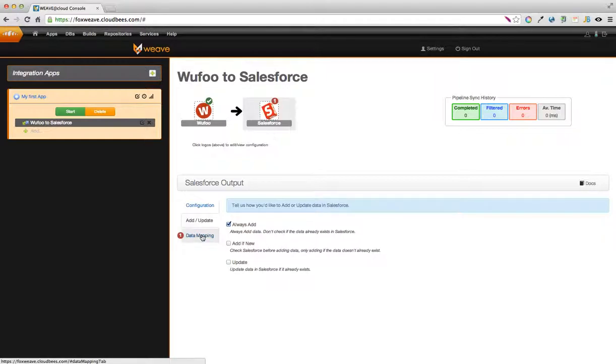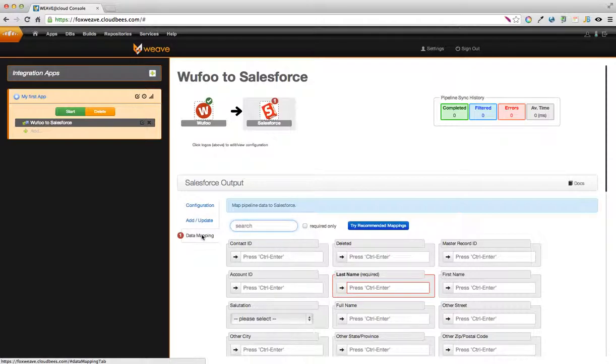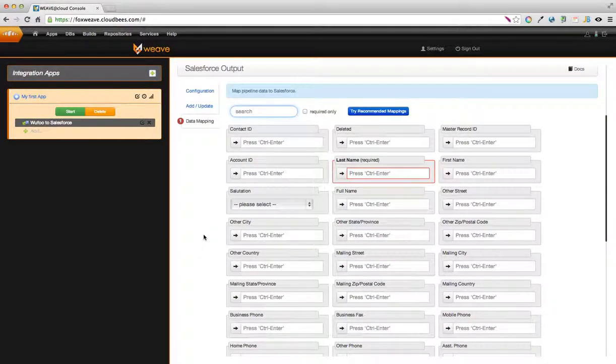And then this data mapping tab, which is what we want to focus on in this video, is where we actually do the data mapping from the fields in the Wufoo form in this case. So the fields coming from the input, to mapping the data to the fields in the output, so the fields in our contact object in Salesforce. And it's really a simple process.